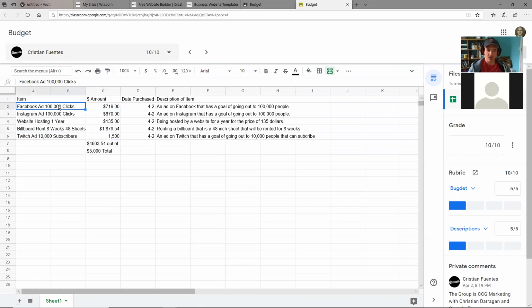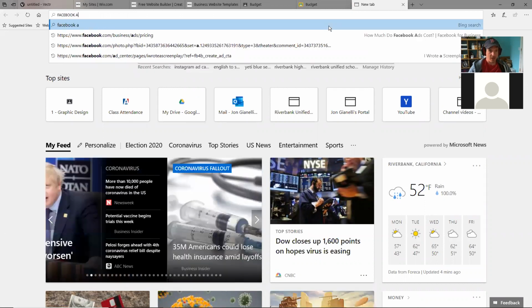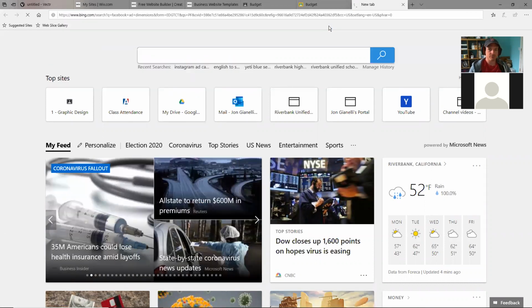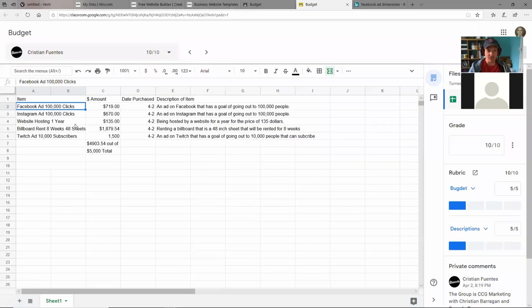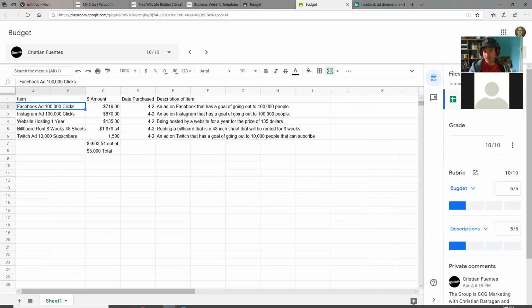So let's just take a look at a Facebook ad. What would be the size of a Facebook ad? I'm going to open up a new tab here and just Google Facebook ad dimensions. And so everything on this list right here, whatever's on your budget, you guys have to actually create it. That's going to be something you're going to be doing this week and then the week we get back from spring break. So this is going to be stuff that's due in 3 weeks, just creating all the stuff that's on your budget.